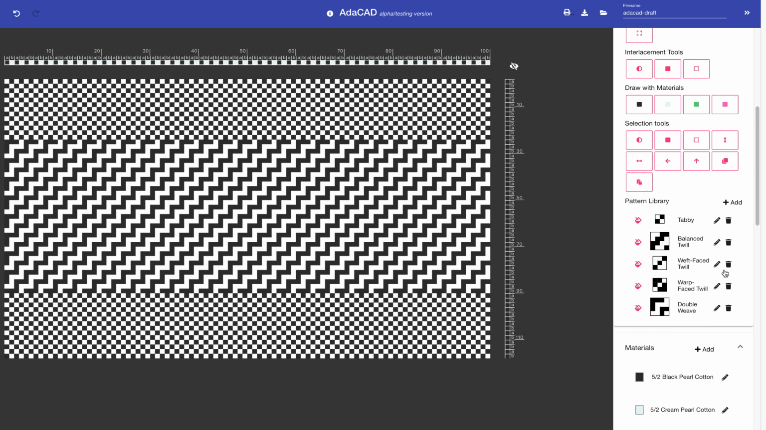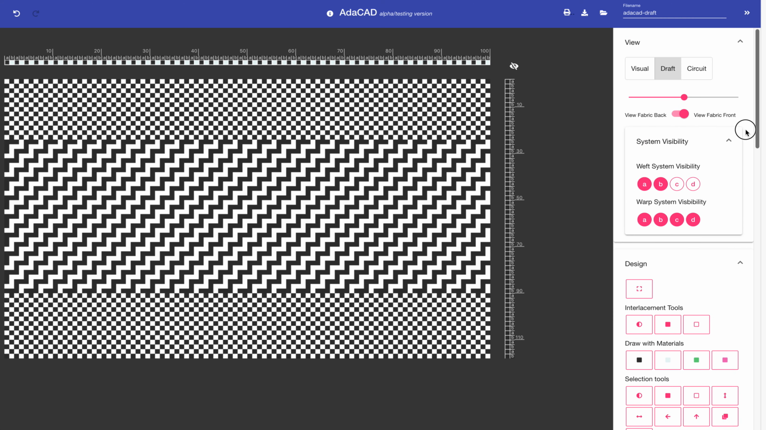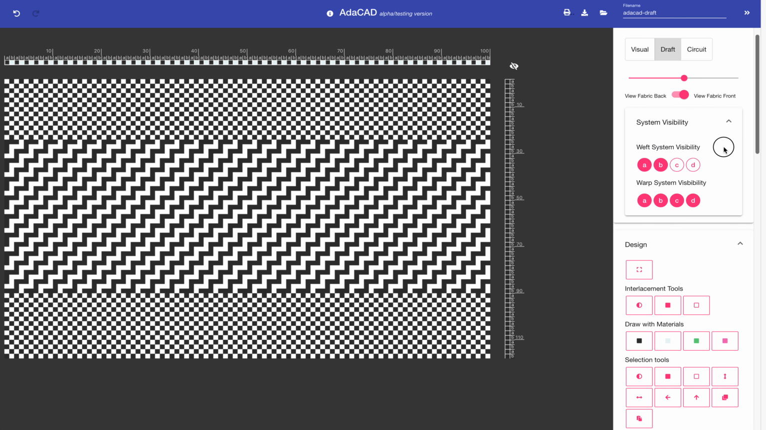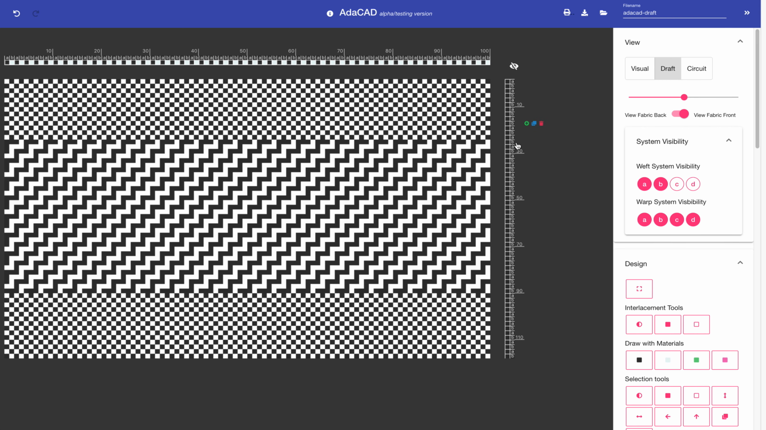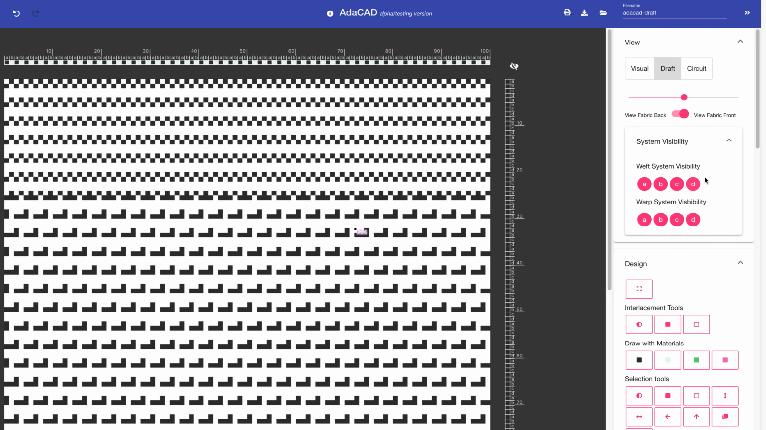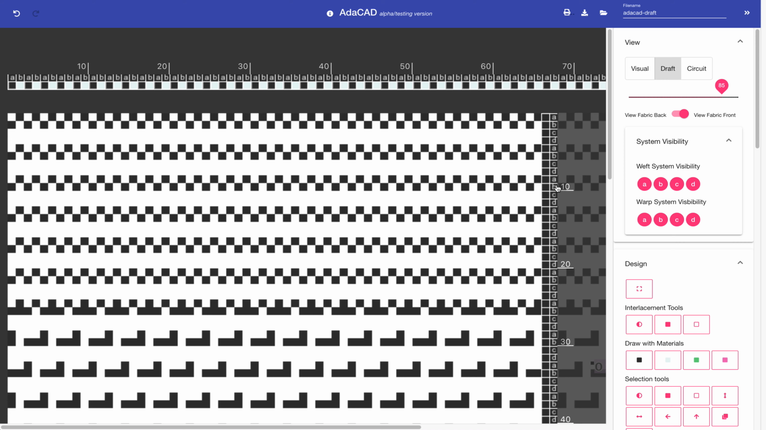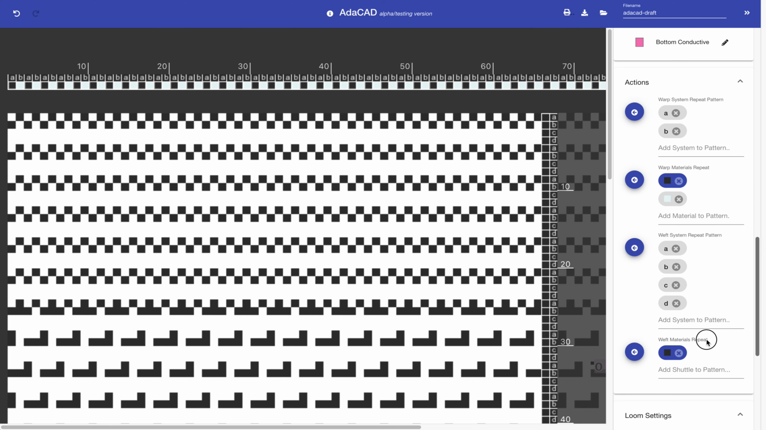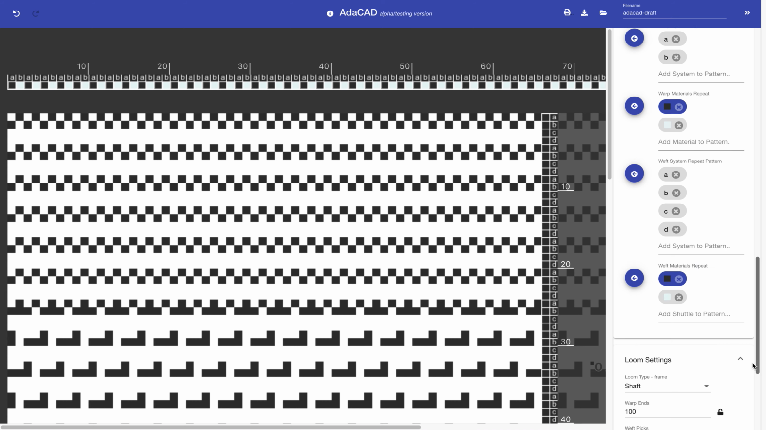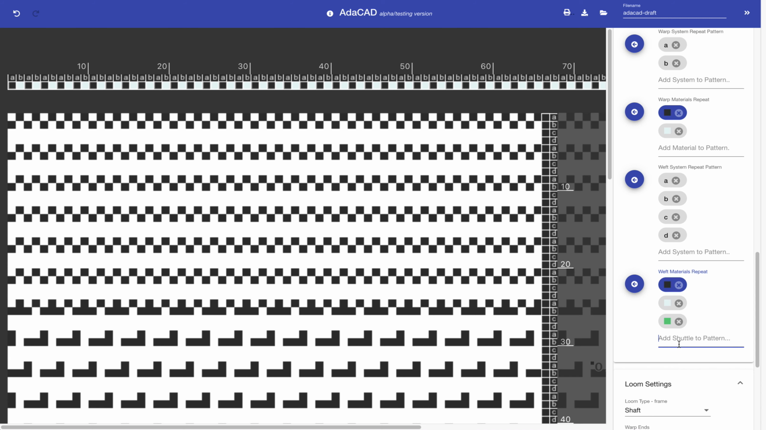Okay, so now we have to see if our systems and our materials are lining up because we're showing A and B here, but we actually haven't assigned materials yet to the wefts. So I'm going to go ahead and show all the wefts, which goes, if I'm not mistaken, A, B, C, D, A, B, C, D. And I'm going to push the same pattern of colors. So I'm going to say A is black, B is cream, C is, let's see if it gives it to me here, top conductive, and D is bottom conductive.